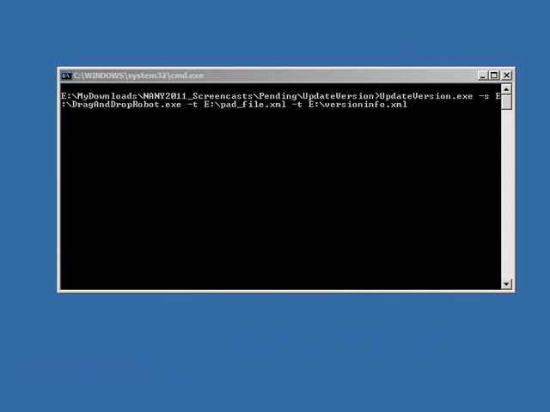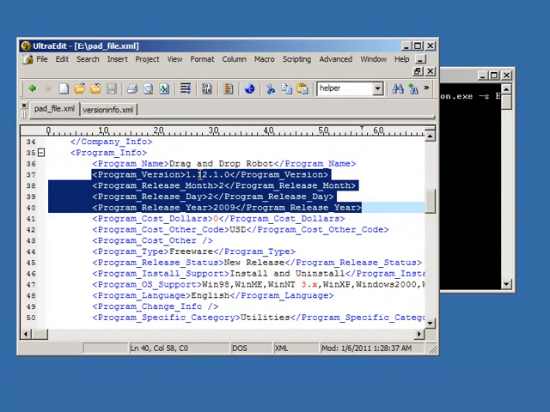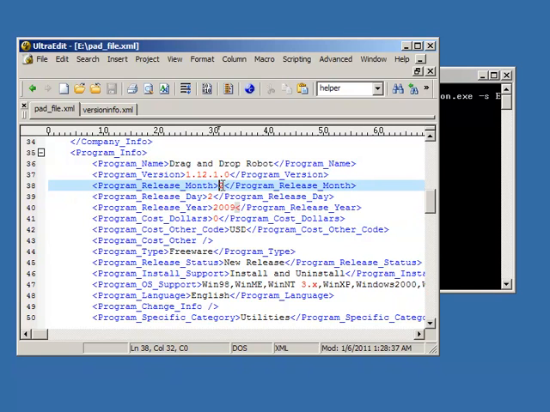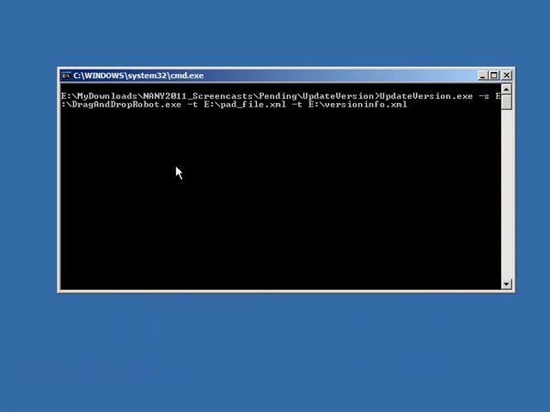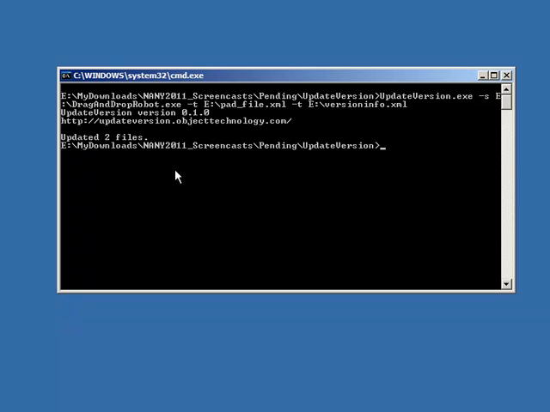So just note that this is version 1.12, released February 2nd, 2009. So I'm just going to invoke this, and it says, okay, it's updated 2 files. Now what it should have done is examined this executable, found the version information inside the executable and the date of the file, and then updated these 2 files with that version information.